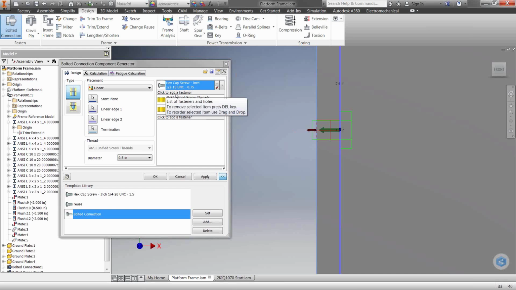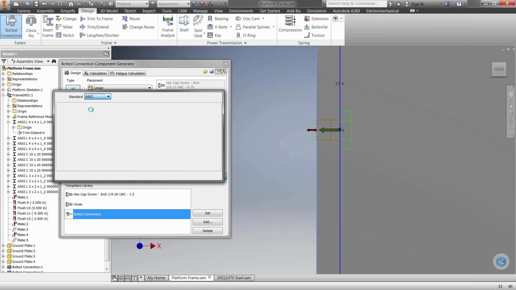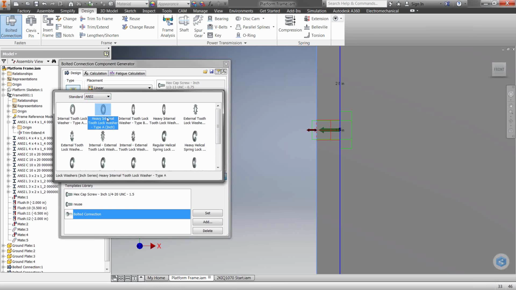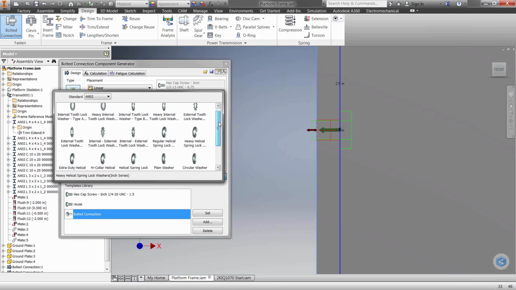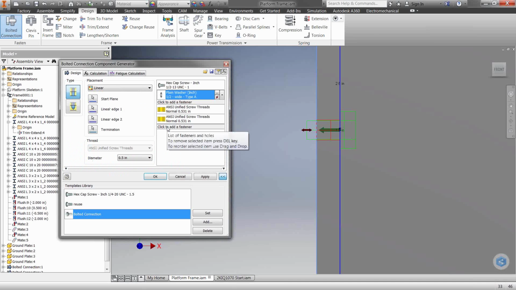So if we come over here, you'll notice that it says click to add a fastener again. What this means is, not to add another bolt necessarily, but what's the next thing we might need to add? Usually it'd be a washer right here. So we can come over here and again filter this down to the different standards. I'll go to ANSI, for example. And we come down here and I'll go with a plain washer inch.